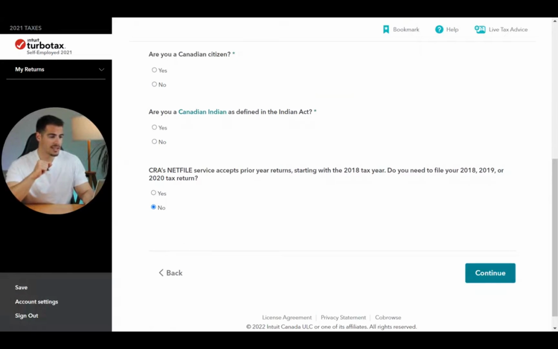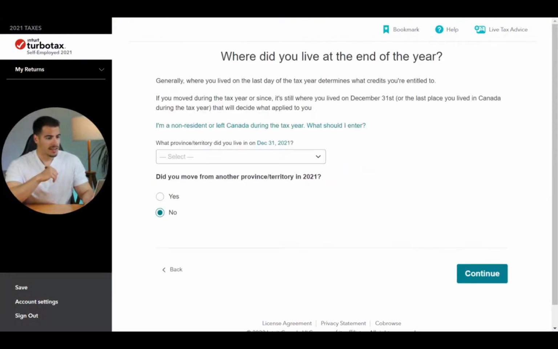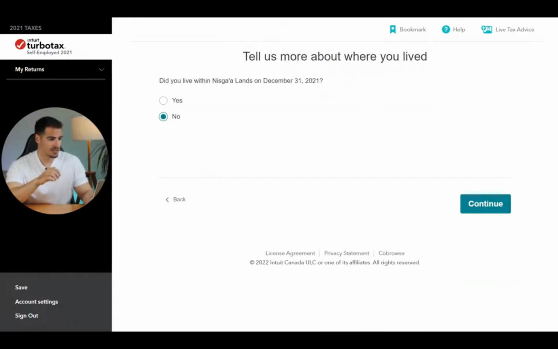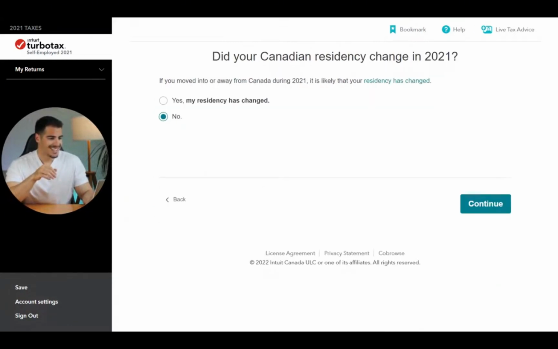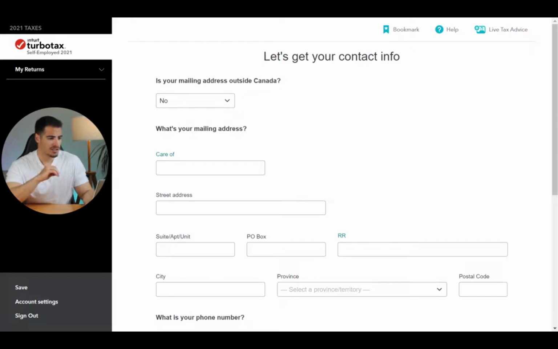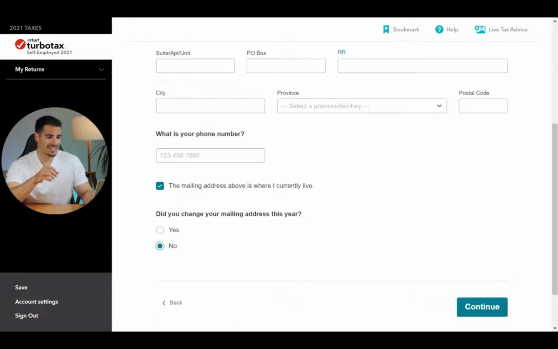Next, you need to select if you're a Canadian citizen or not. Are you a Canadian Indian? For most people, it's no. Do you want to file your previous last year's? No. Where did you live at the end of the year? Just select your province and let them know if you have moved from another province last year or not. Did you live here? No. Did your residency change last year? If you moved in or away from Canada last year, select yes or no. Here, you should enter your mailing address and phone number and select if you have changed your mailing address or not.